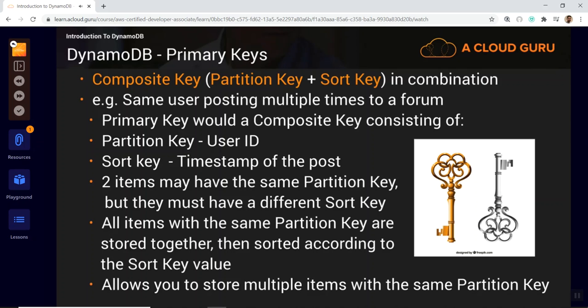So for example, think about a table which is storing data about forum posts, and you might be storing attributes such as a user ID, the name of the forum, the time they posted to the forum, and the message they posted in the forum. And in this example, the primary key could be a composite key which was made up of a partition key, which would be the user ID, then a sort key, which would be a timestamp of the post.